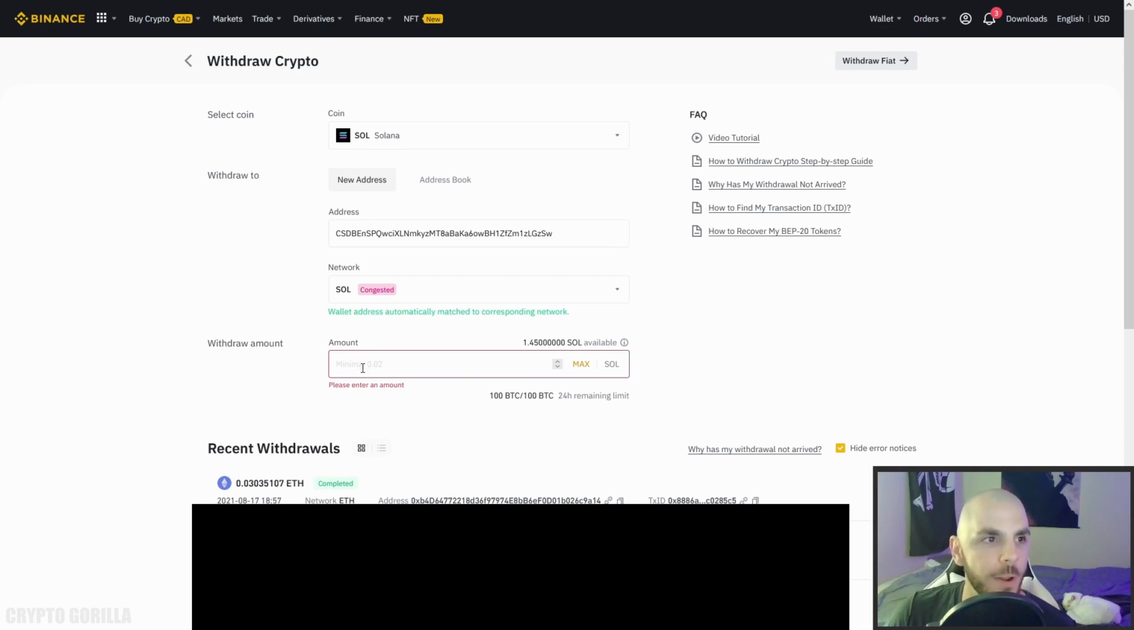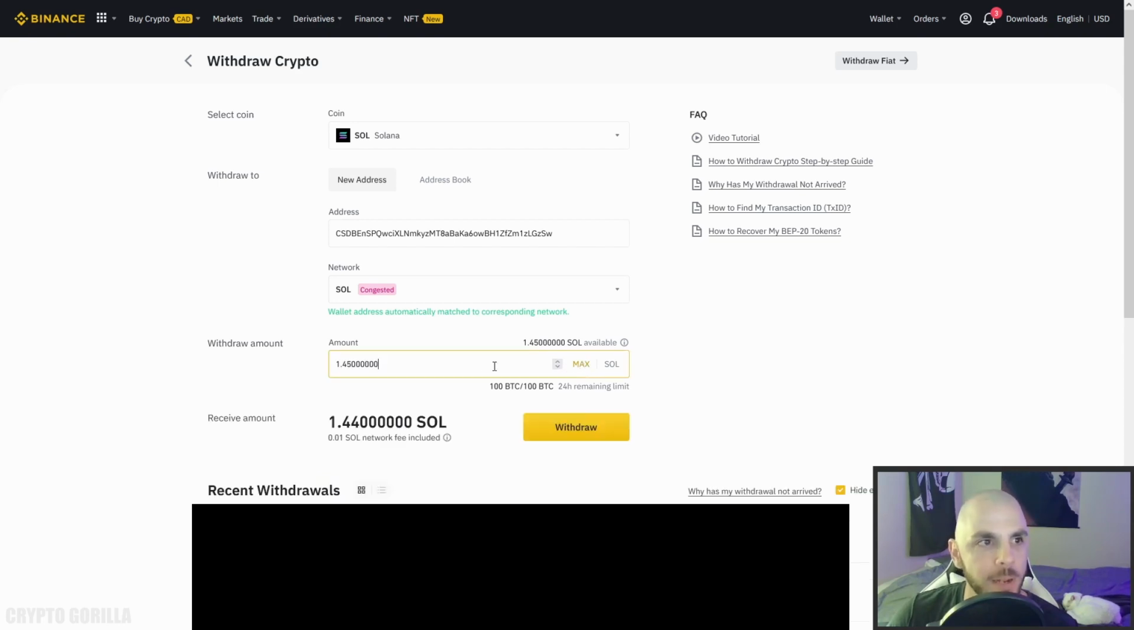So next, we're going to want to input an amount. You could either manually put an amount. You can use the arrows to toggle how much you want to send. I'm just going to click the max button, and I'm going to send 1.45 Sol.